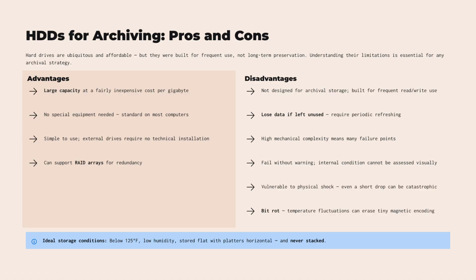Storage conditions: below 125 degrees Fahrenheit, low humidity, stored flat with platters horizontal. Do not stack drives on top of one another. Handle with care. No dropping, no shaking. Protect against static electricity.